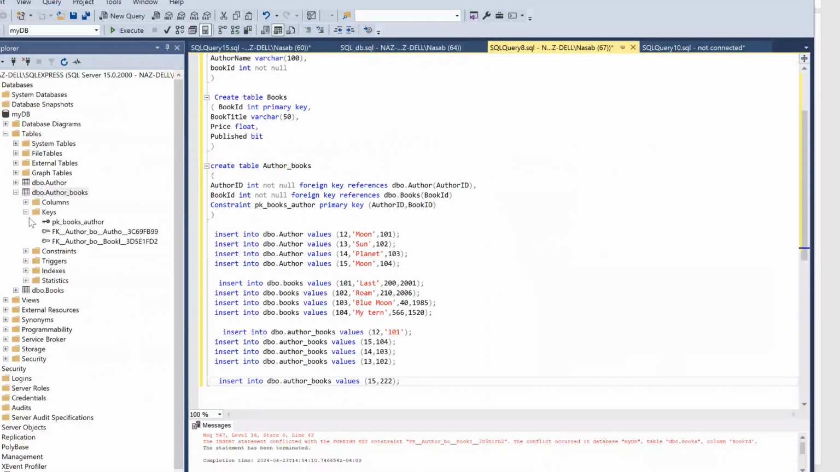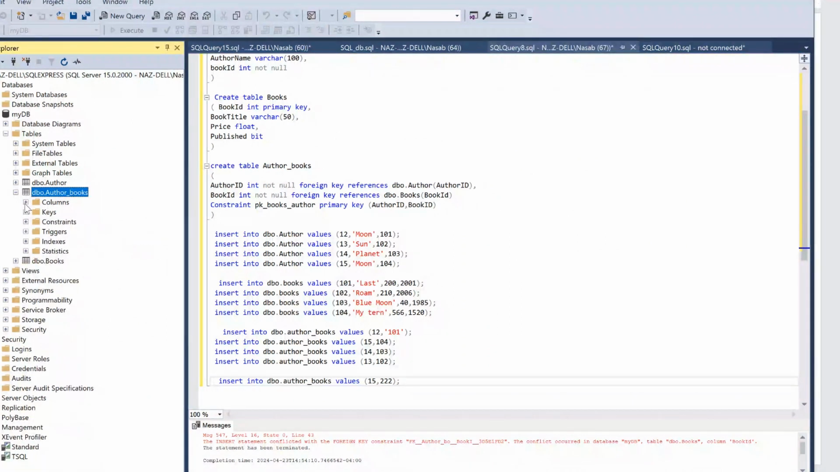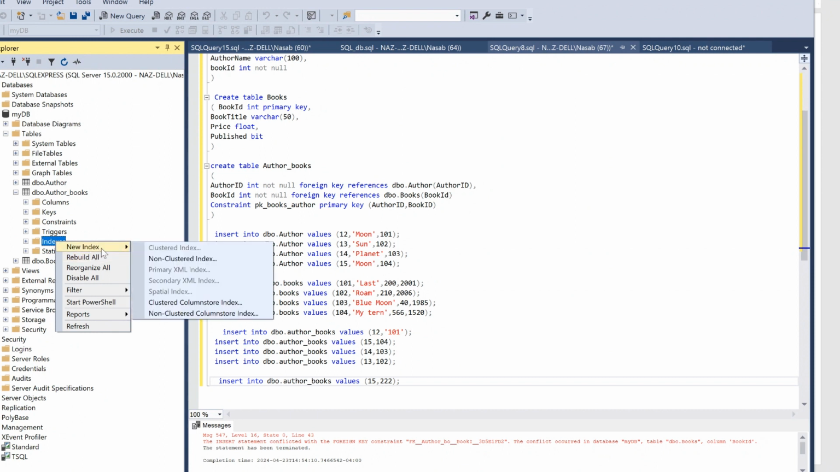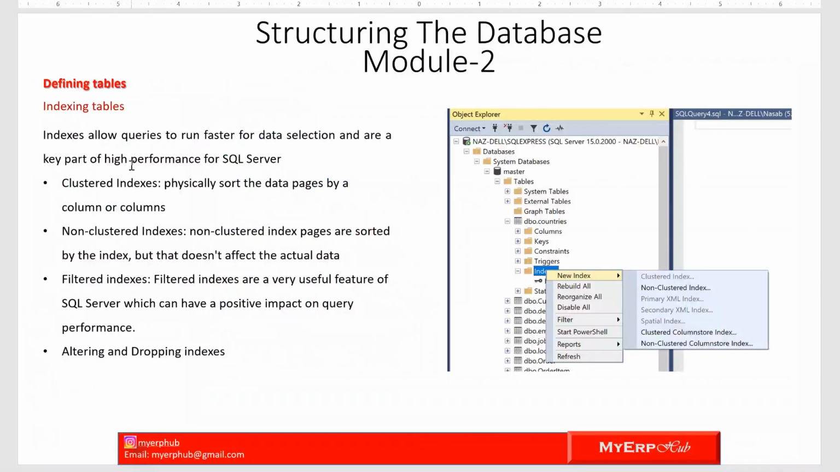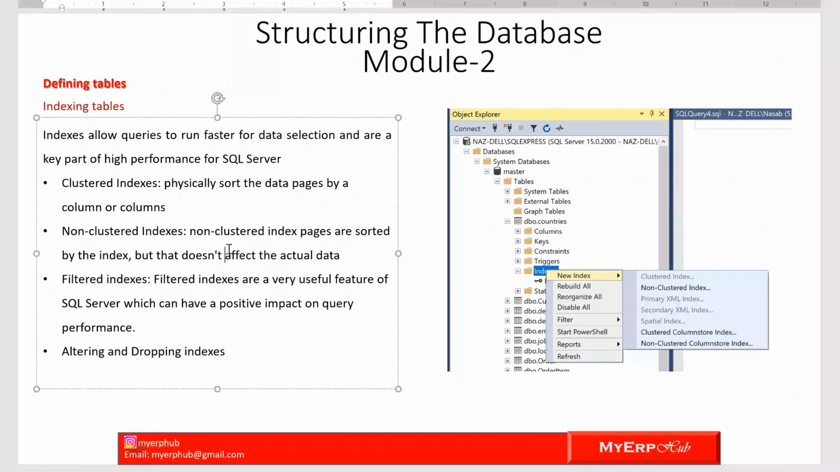And let's say, for example, you are in this table, and you are saying index. See, the indexing is here. So you can right click and say new index. When you go, you will see clustered indexing is not available, and non-clustered indexes are available. And as I told you, clustered physically sorts the data page by a column or columns, and non-clustered are sorted by the index.